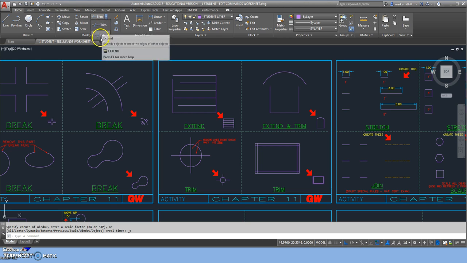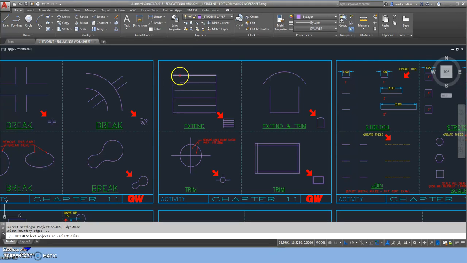So let's use the extend first. When you use the extend command, the first thing AutoCAD asks you is select boundary edges. So we're wanting to take these lines and extend them to this boundary edge, but we're also going to extend this line to this boundary edge as well. So that's a boundary edge and that's a boundary edge. To tell AutoCAD you're done selecting boundary edges, you can right click or hit enter, either one. Once you do that, it then says select object to extend.